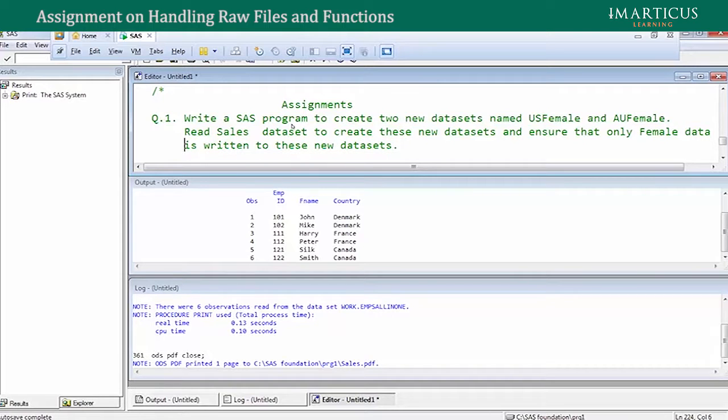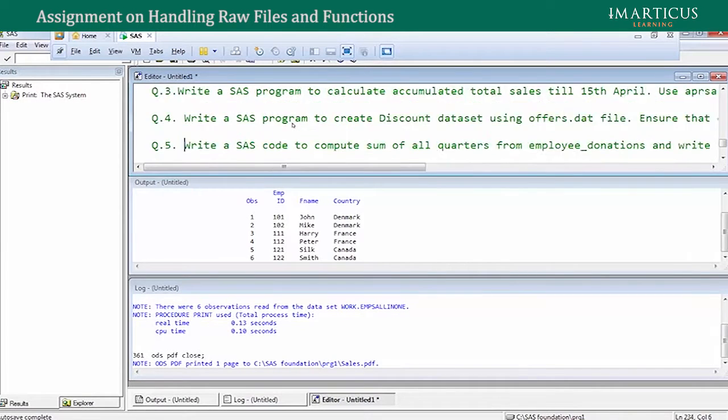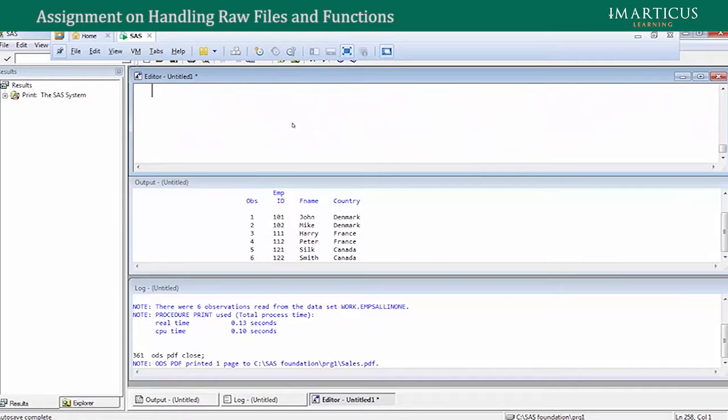So we'll create a new data set where we'll ensure that the data is segregated, that is, Australia data is written to the Australia data set and US data is written to the US data set, and then we'll write a criteria to subset our data based on gender. So I say data US female and then AU female, and then I say set emart dot cells.